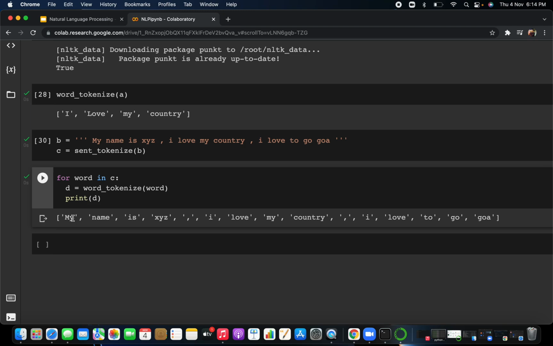So I think you don't have any doubt in this. It has written "my name is" and everything as separate words, split with the help of spaces, which is the standard form we are taking. So you shouldn't have doubts about word tokenization and sentence tokenization. Then after that, if you want to, you have to remove the stop words.